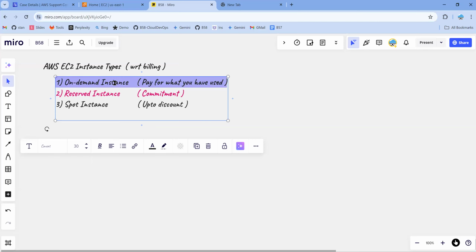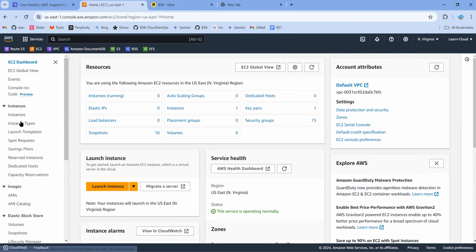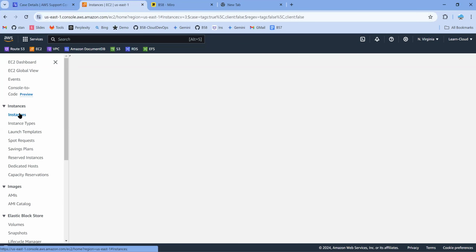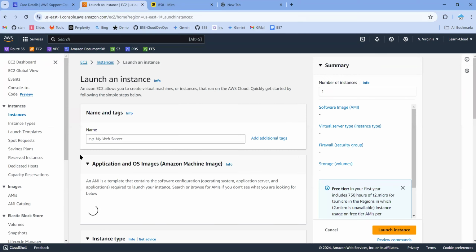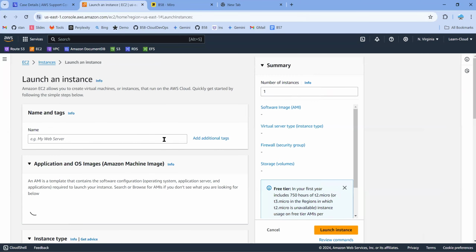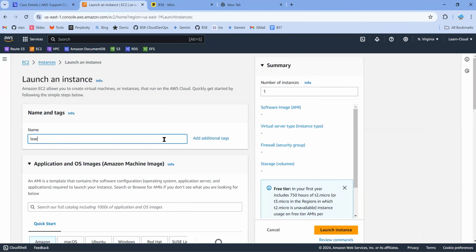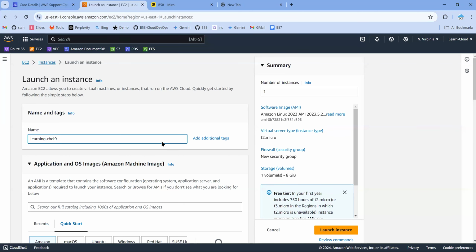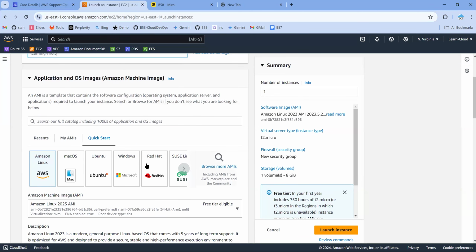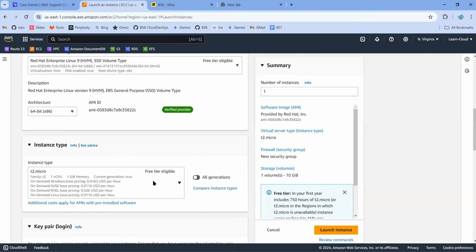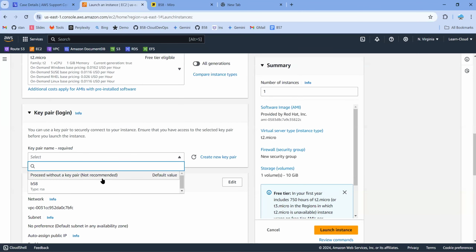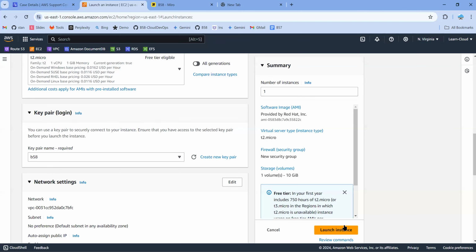What are the instances that we are creating? They are on-demand instances. How do I come to know? You come here and launch an instance. I'm interested in Red Hat Enterprise Linux 9. Just select this, it gives you Red Hat Enterprise Linux 9, scroll down and then select the key pair as B58. That's all. Just launch the instance.